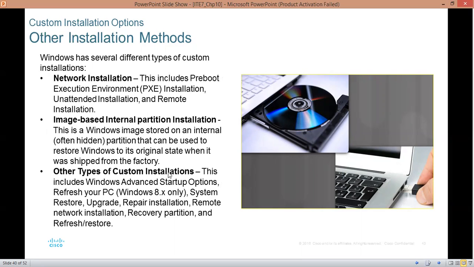Other types of custom installation include Windows advanced startup options, refresh your PC, system restore, upgrade, and repair installation. This is common with the custom installation. You could see it with Windows 10 under the custom option. When you press F2 for the setup, you can do repairs, upgrade, or restore. All these features appear and you can select from them.